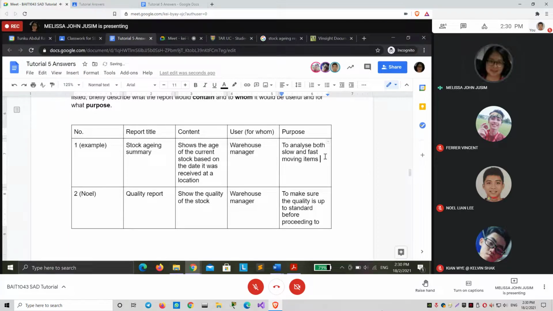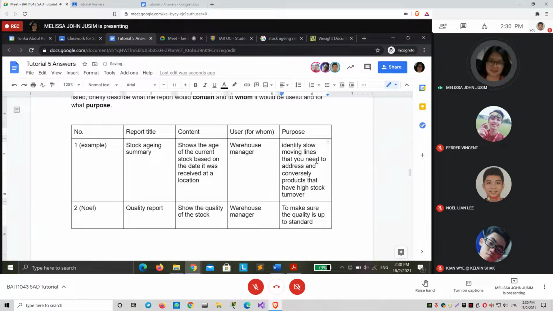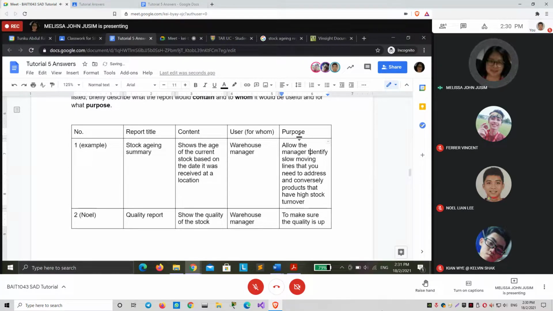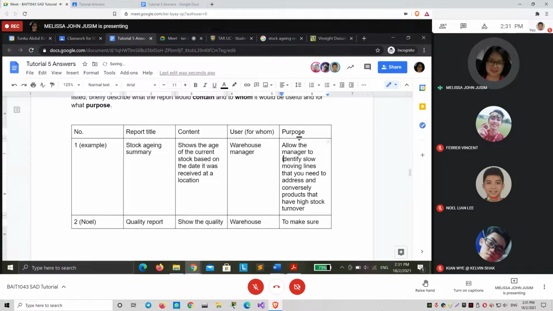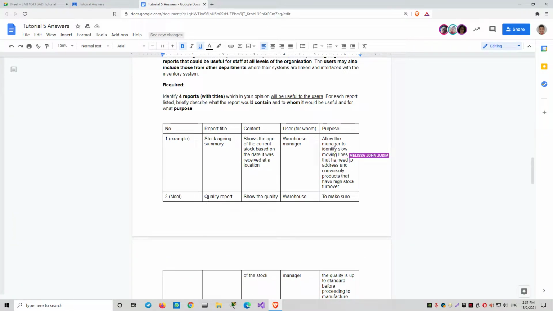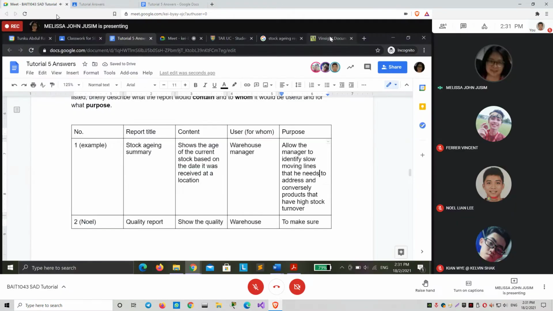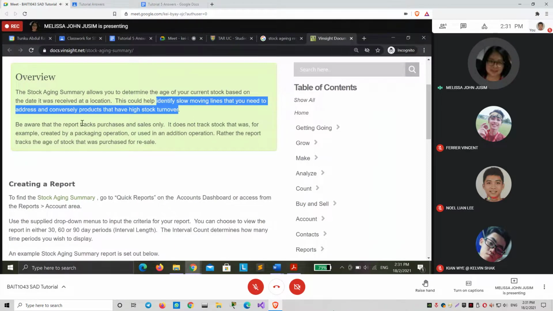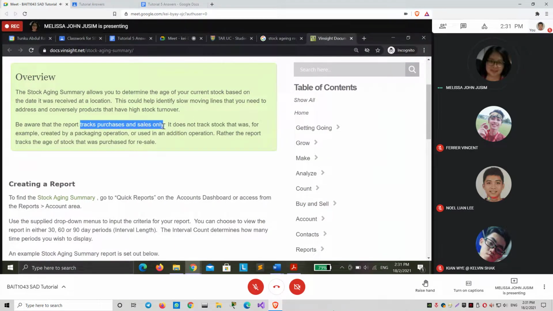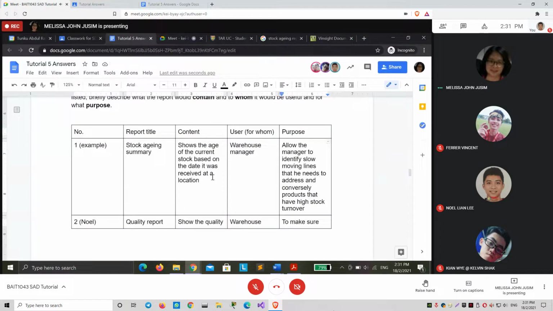So this is quite similar. But since we have the example, right? Allow the manager to identify slow moving lines that we need to address, and conversely products that have high stock turnover, based on sales and purchase only. So, show the age.